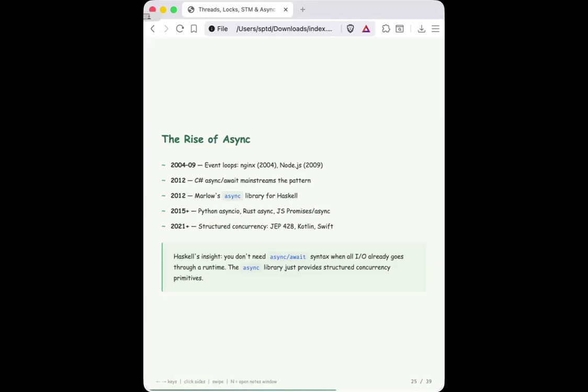But Haskell took a different path. Simon Marlow published the async library in 2012, but it doesn't add new syntax or a new coloring to functions. That's because Haskell already has a runtime that handles scheduling. Every IO action is implicitly async capable. The library just provides structured concurrency patterns on top of the existing threading model. So Haskell's insight is that you don't need async await syntax when all IO already goes through a runtime. The async library just provides structured concurrency primitives.